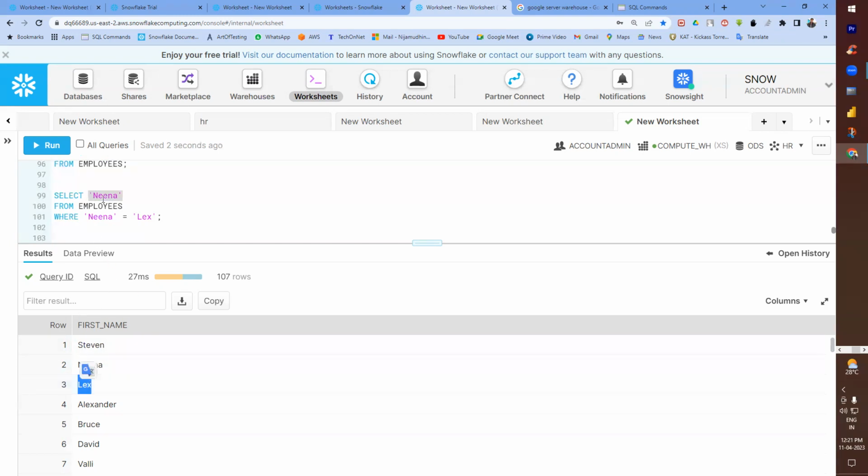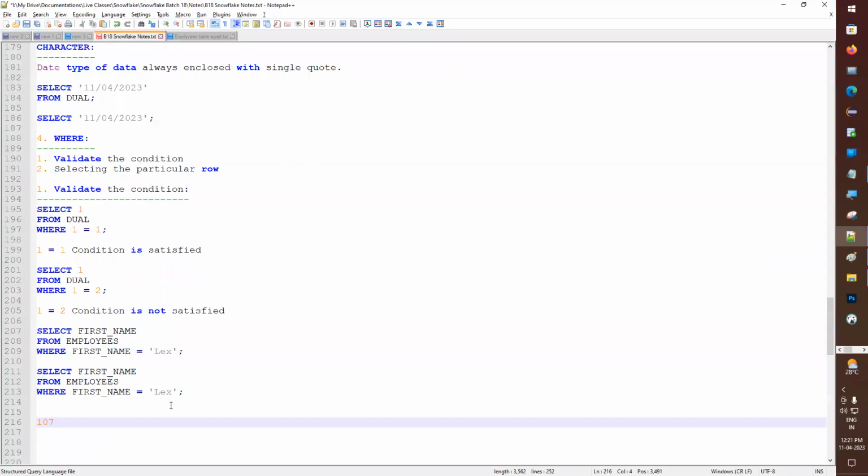Now the next row will be placed into here. Now we can see Lex equals Lex, is it satisfied or not? Yes. So what output will come? Lex will come. So that is what this query is actually doing.